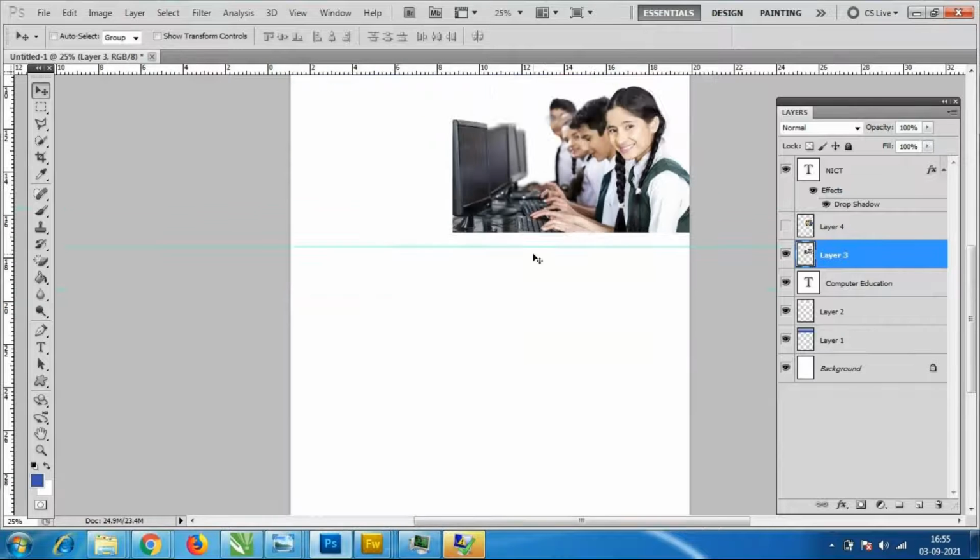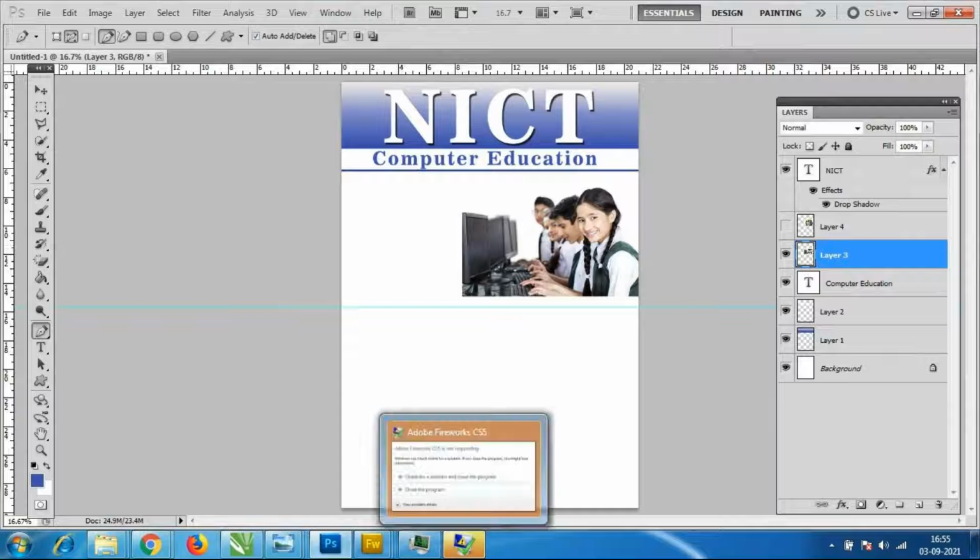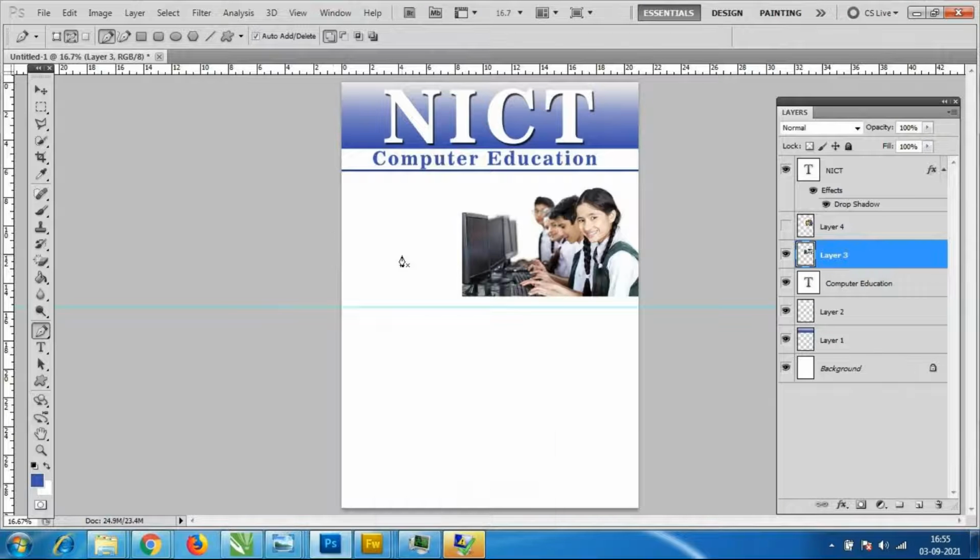Any curve shapes we can add it. I'll go to the pen tool in the back side. If the caps lock is on, you will get this kind of options, four dots kind of options. If caps lock is off, then you will get this pen tool.